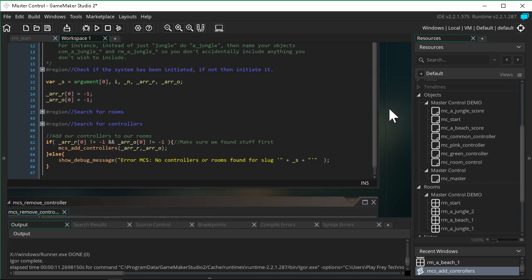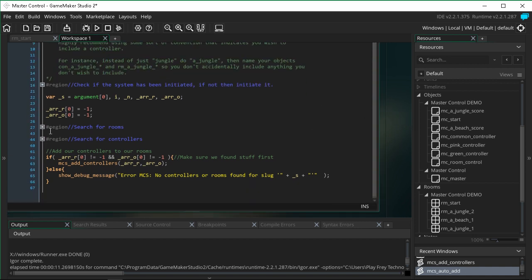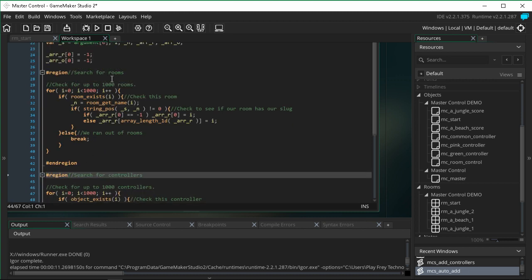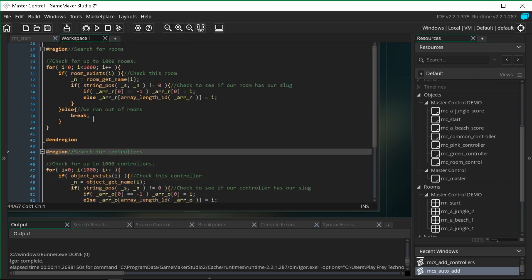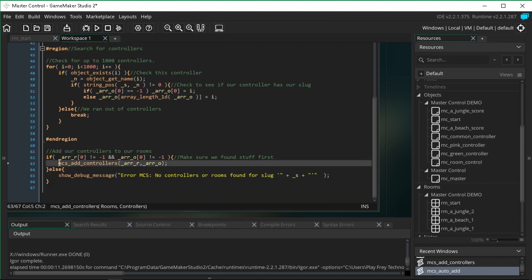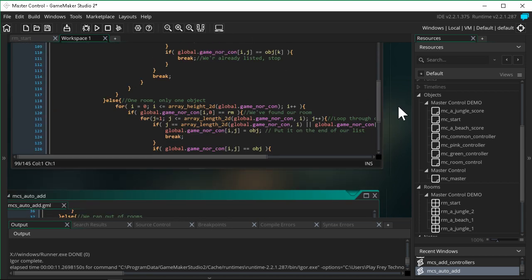The other one is auto add. Now auto add is actually remarkably more simple than our other one here. All it really does is search for rooms, a basic set of code, search for controllers, a basic set of code, and then, oh, this looks familiar, doesn't it? It literally just generates 2 arrays. Then it just feeds them into our add controller script here. And you can see how that works.